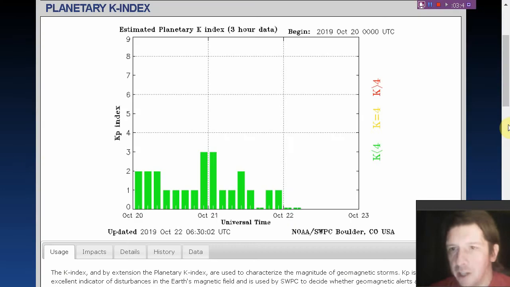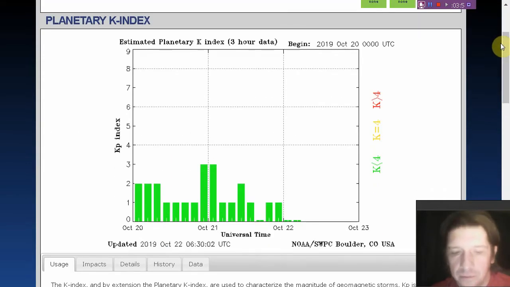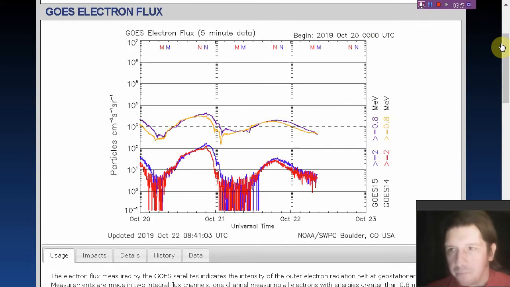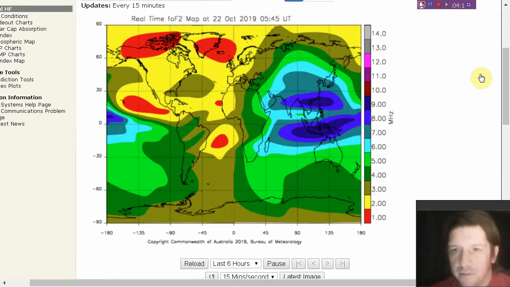We don't see any charging hazards. KP is at 0 for the last 6 hours. And there's a bit of an electron shortage going on lately. This dip in the electron flux is not a direct result of a coronal hole wind stream, just low activity, depleting the electrons. Greater than 2 mega electron volt fluence is at actually fairly low levels here.